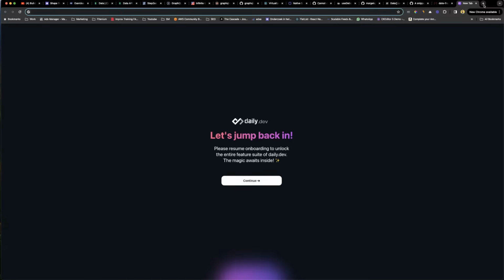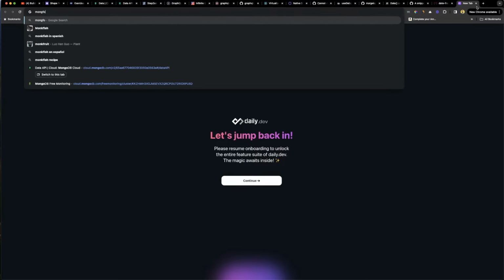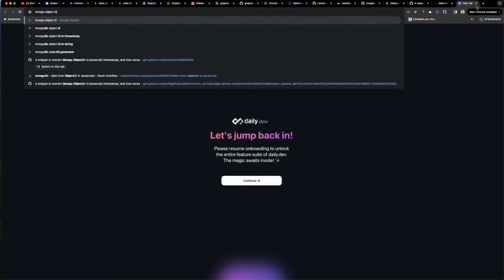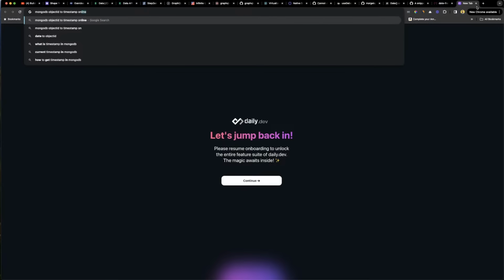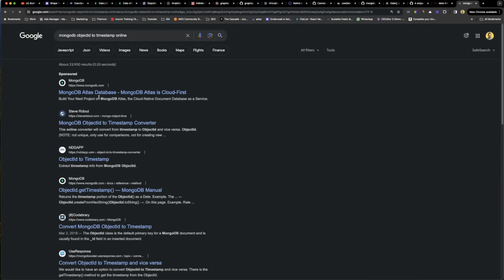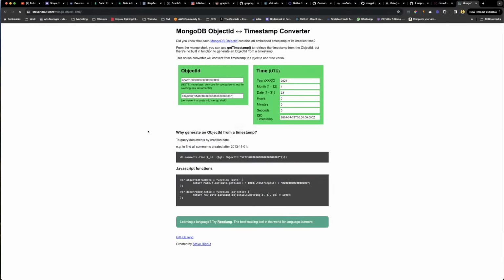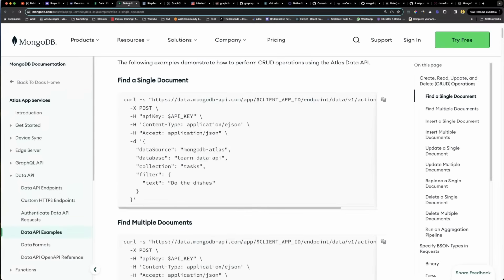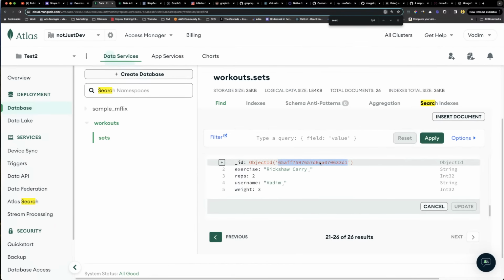I think there is a Mongo object ID to timestamp converter online. There is a converter, so I can take an existing object ID from here. Is it this one? I hope it's this one.